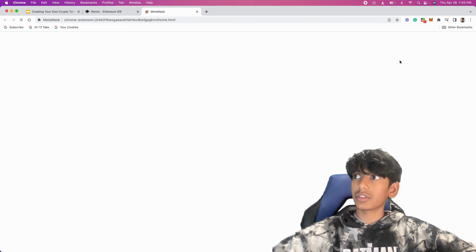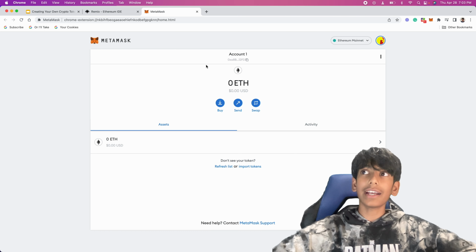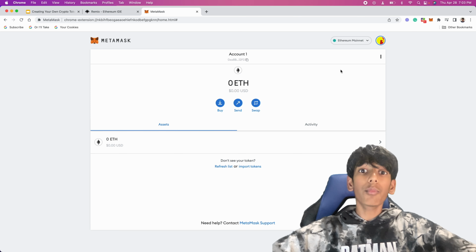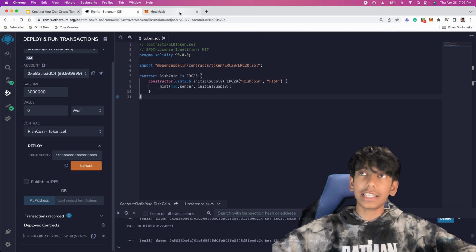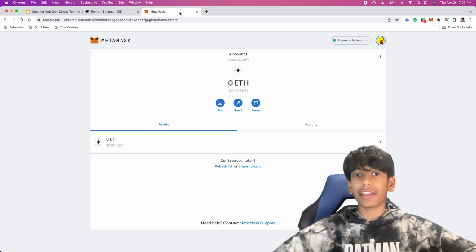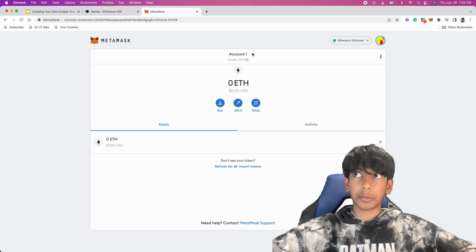Let me just open it so that you guys can see it a little better. Okay, so as you can see, it says I have 0 Ethereum. This is on the Ethereum mainnet. So here we have our Metamask wallet. But what we want to do is, I want to put this onto a test network. Like I said, I want to put my token onto a test network, just so that we can test it out, and then if it works all good, then we can put it into production.